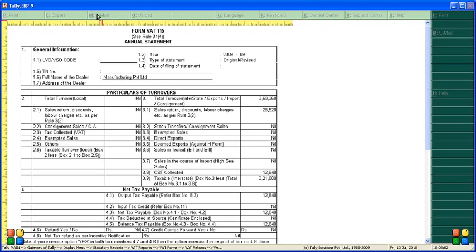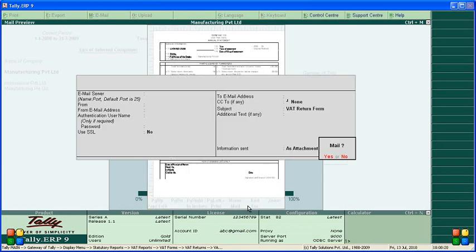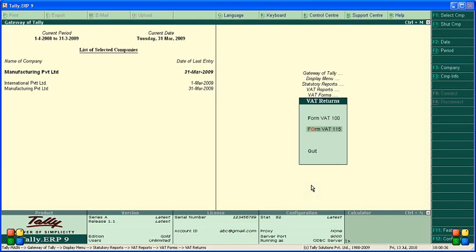You can email this one also. You cannot email from here, you can email from the preview menu directly. Otherwise, you have to see here: page down, page up, zoom, mail. Here is the option of mail. You can mail here. Your Tally has a lot of options. These are the VAT Forms. This is how VAT forms can be checked.